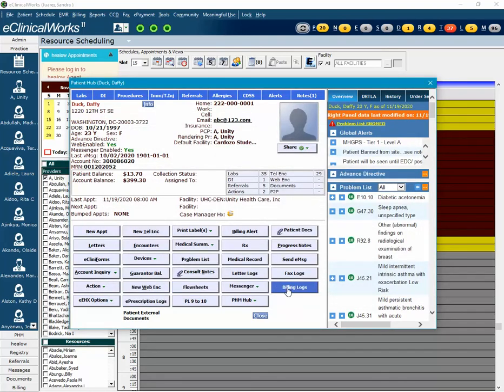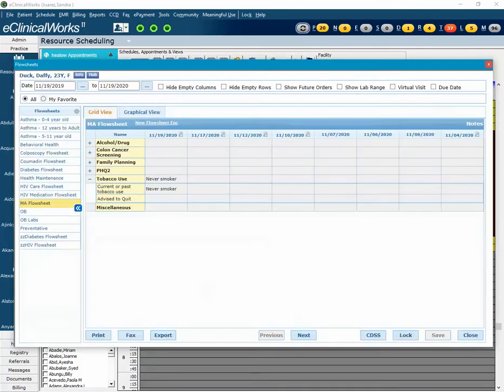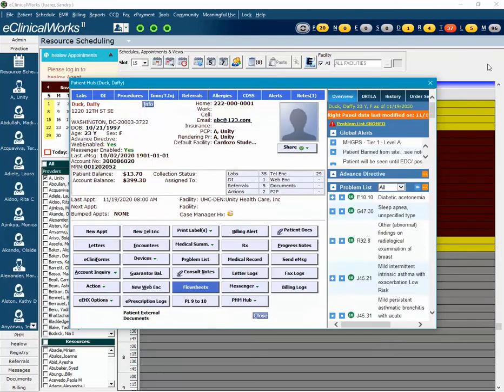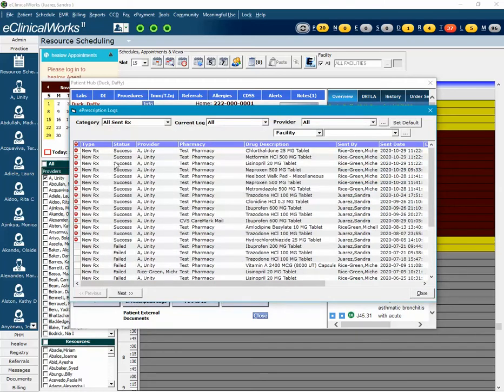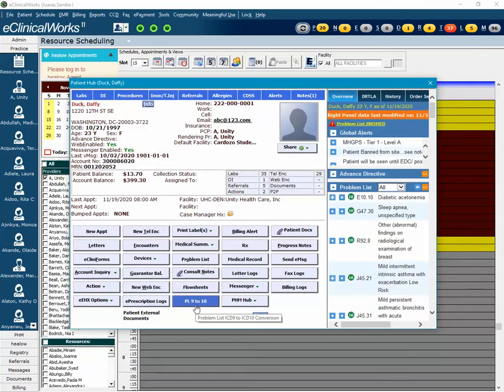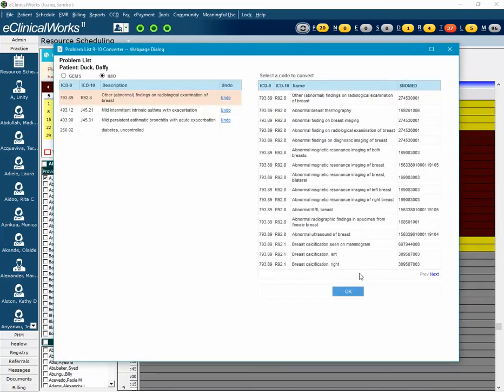Let's see, billing logs you don't need. The messenger tab, it's not used. Flow sheets for clinical staff. They're able to retrieve any flow sheets already configured within the system. E-prescriptions log is provider use only. Here's where they're able to view whether the electronic prescription that was sent to the pharmacy was successful, or whether it failed. PL to 9 here, if there are any assessment codes that have been assigned an ICD-9 code, here's where you can actually convert it to a 10.